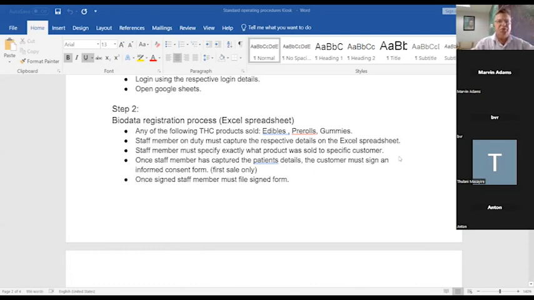I'm going to start step 2 of the biodata registration process again. If any THC products are sold, whether they be edibles, pre-rolls, gummies, flour, then that sale needs to be recorded onto the Excel spreadsheet. This has to happen without fail. We need the full history of any sale to any consumer. And so the staff member on duty must capture the respective details onto this Excel spreadsheet. The staff member must specify exactly what product was sold to which specific customer.